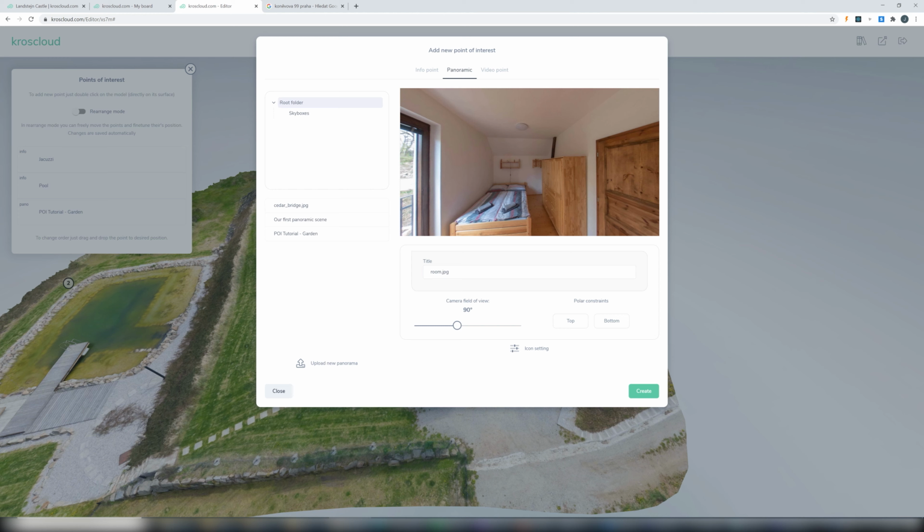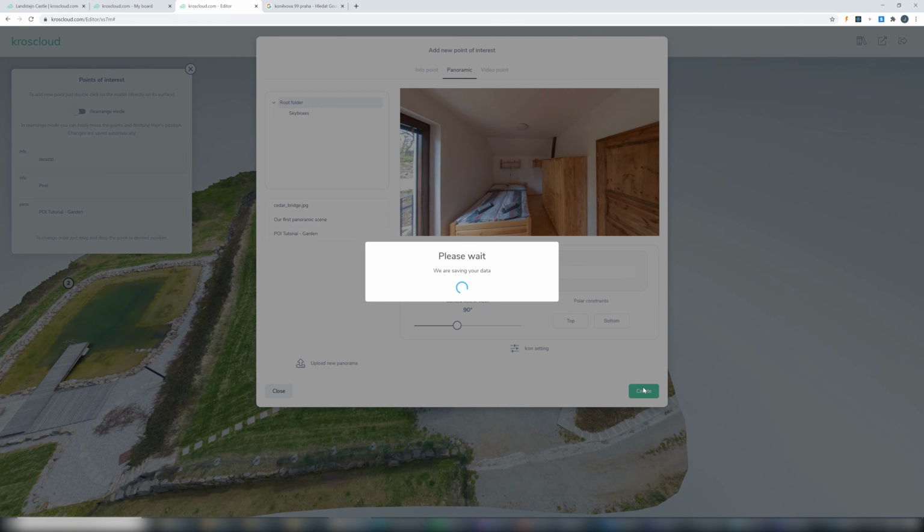Okay, as we are creating a new panoramic scene, we need to fill in the title. We keep the eye icon and let's go with extra large again. Okay, and create.